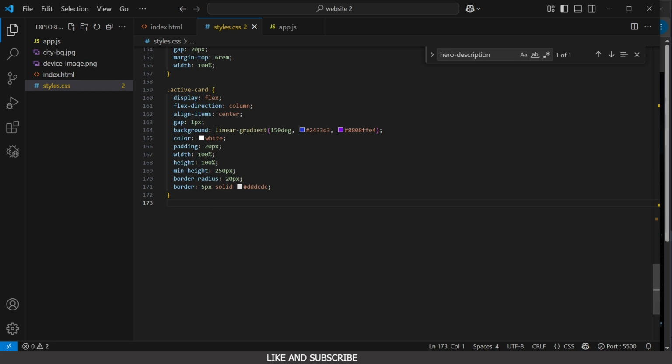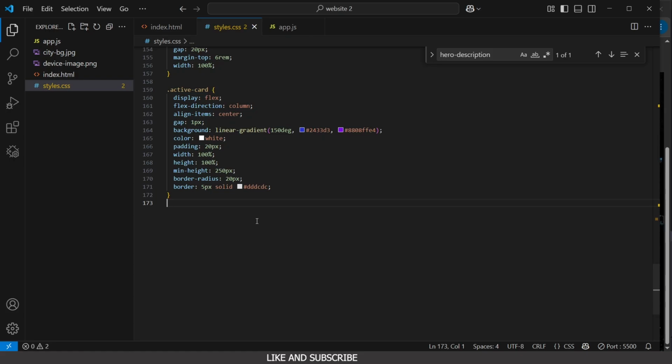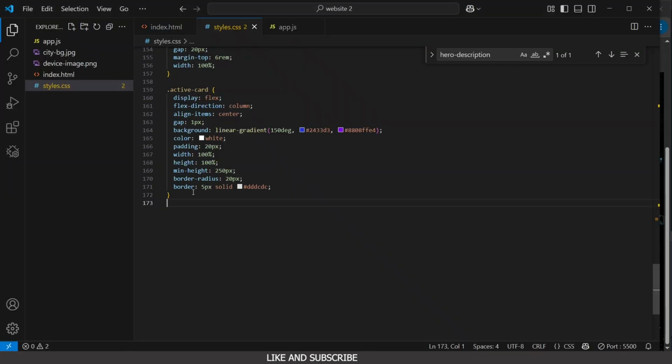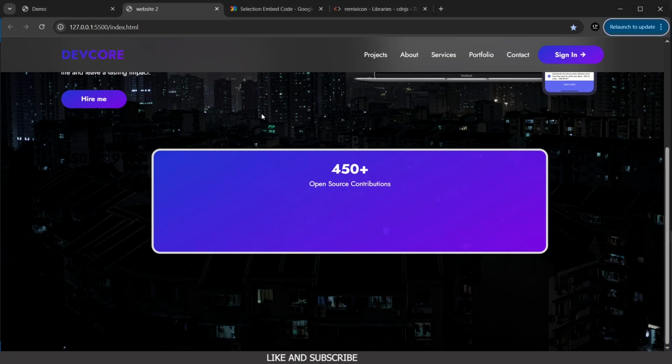Now let's see what our card looks like. As you can see, the card is right there, and it looks nice, but we need everything to come to the center. We need the text to come to the center of the card. Let's find out what the problem is. Yes, we don't have any justify content. We need to add justify content center to bring everything to the center. And as you can see, that's just what we want.